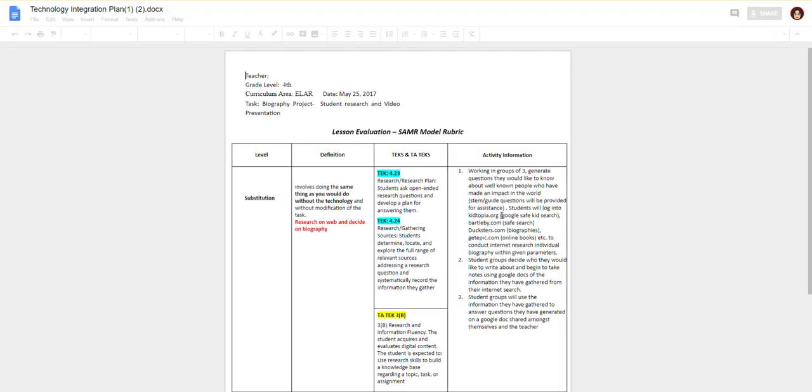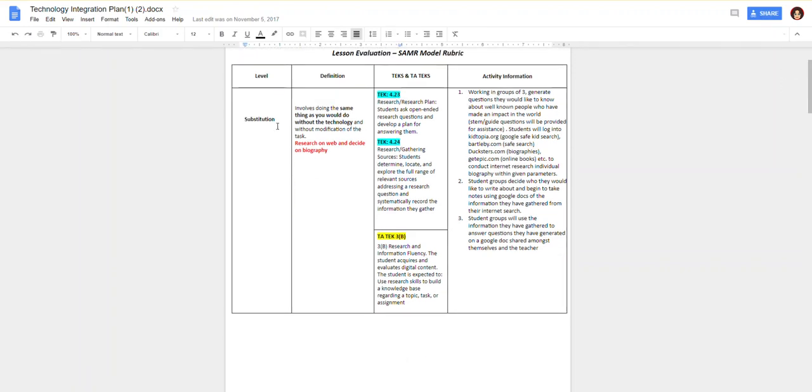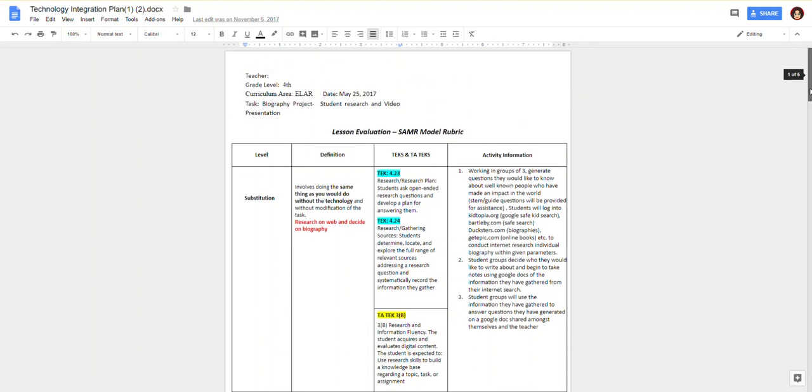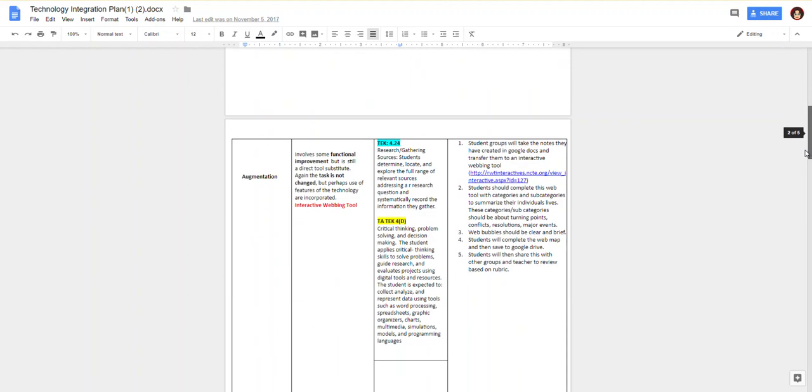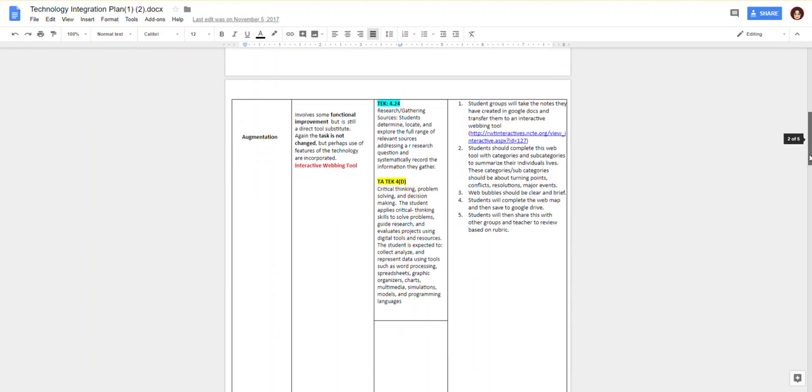This one right here goes through, and it is a 4th grade ELAR, and you'll notice here are their definition, and they're working in groups here. They're going to take the information they've gathered and answer questions on a Google Doc. Okay, so this one would be substitution. And then here's an example of augmentation. They've taken their notes, they're transferring them to an interactive webbing tool, so they have augmented that activity and taken it up a notch.